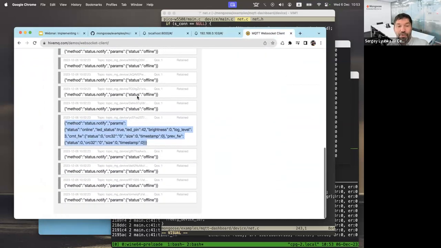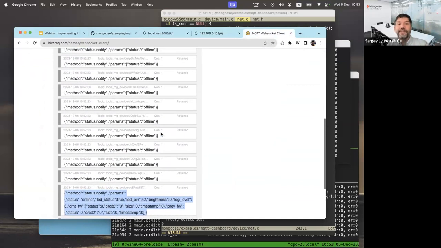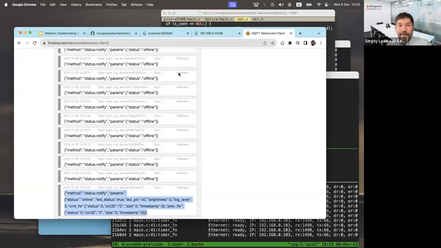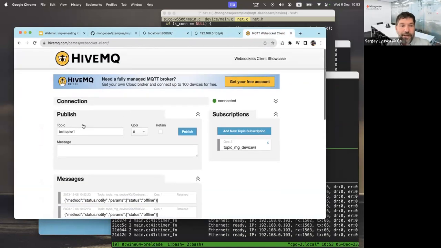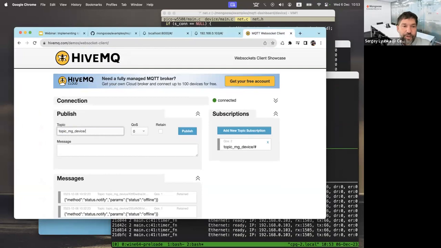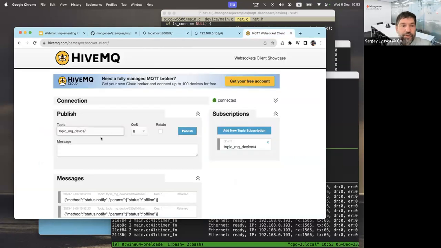Now what we can do is take this online device and send some RPC commands to it. Let me copy the device ID, and publish to the topic. This is the device ID I should use, and the RX topic is the one that should get the data.